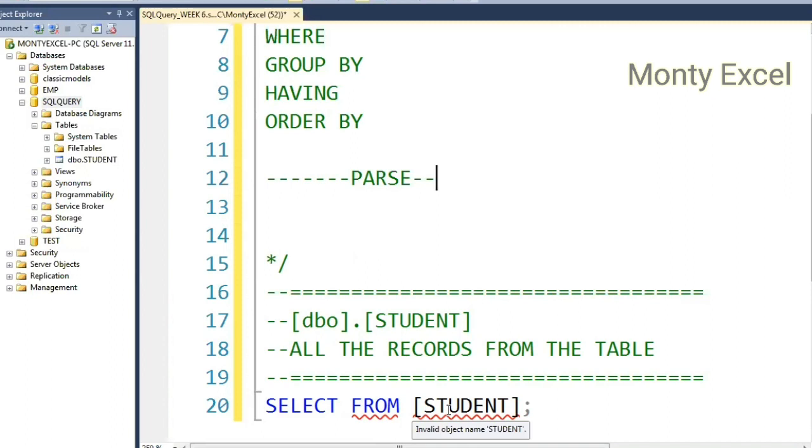All these things are first checked by your SQL Server engine. That is called parsing. Internally, this is what happens.